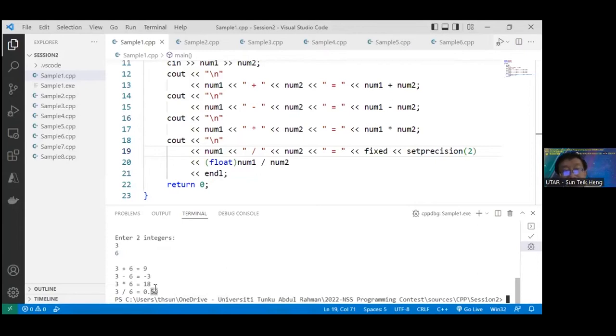It's not just 2 precision, but 2 precision with 2 decimal places because you applied the fixed keyword. Fixed with the set precision 2 means you want to see 2 decimal places. So it will show you 2 decimal places.